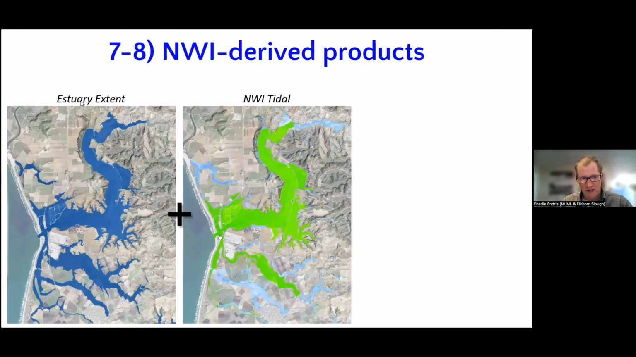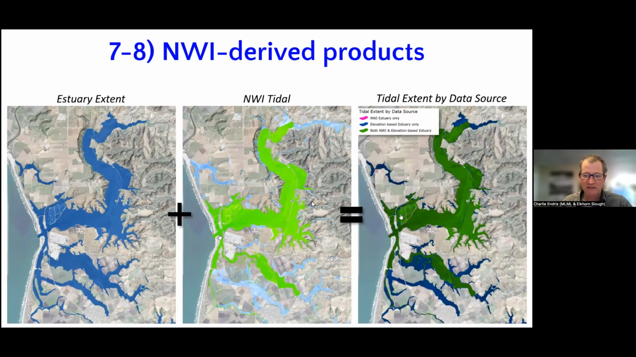Now that we have a polygon layer that represents our estuary extent, we can combine it with our NWI tidal area. Everything in green here would be NWI tidal, all of those tidal polygons. Everything in blue would be freshwater. We combine these together in a union, and we get this result, which is what we're referring to as our tidal extent by data source.